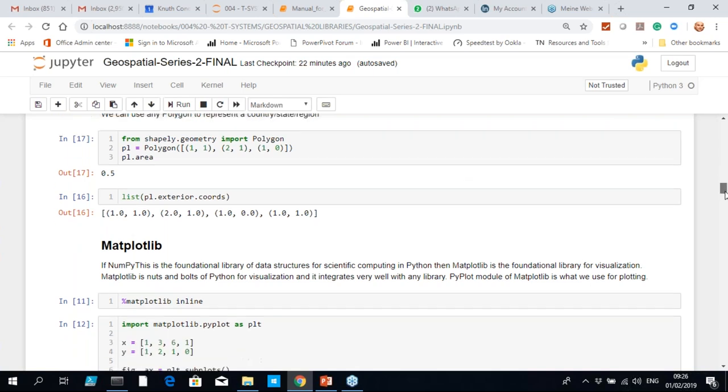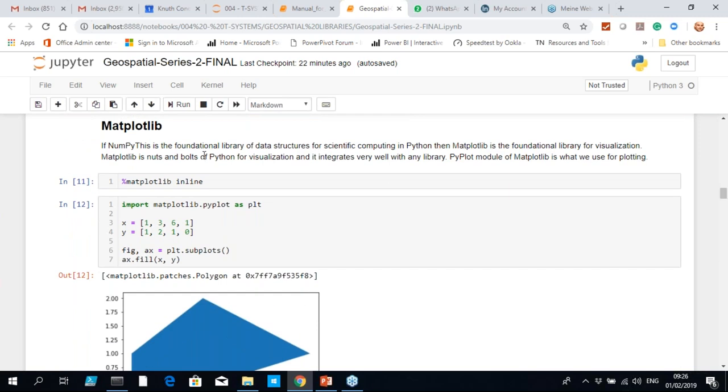Okay, let's take a look into matplotlib. If NumPy is the foundational library of data structures for scientific computing in Python, then matplotlib is the foundational library for visualization. And matplotlib is the nuts and bolts of Python for visualization, and it integrates very well with any library. The pyplot module of matplotlib is what we use for plotting.